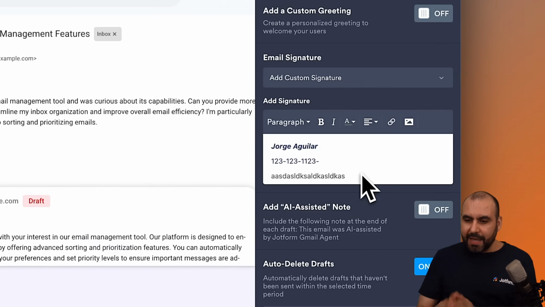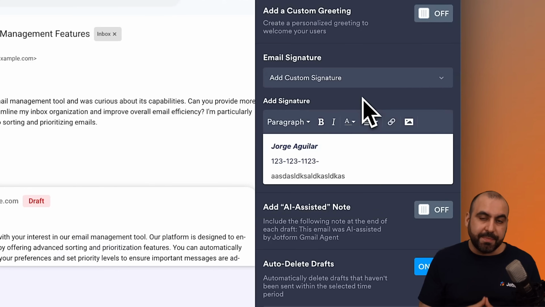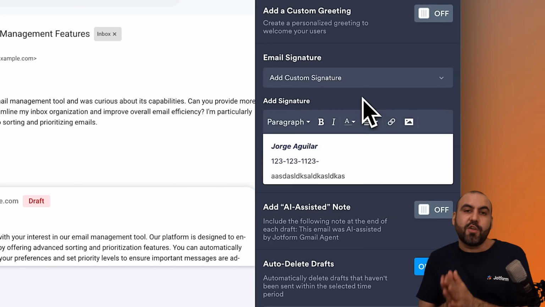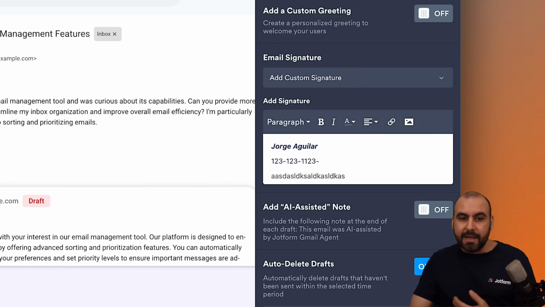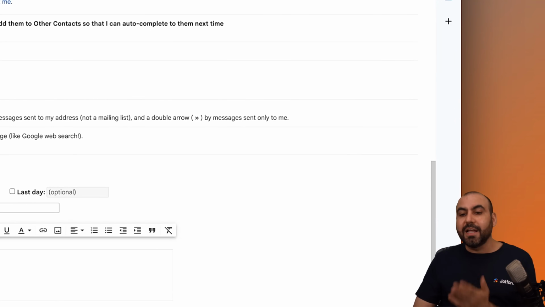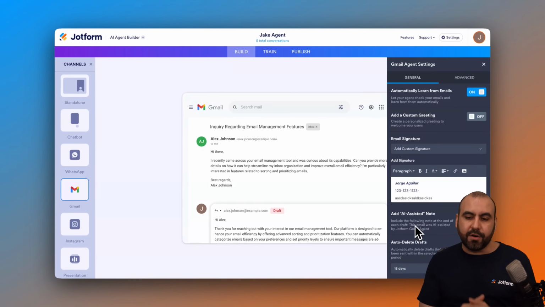Now, once you do that and you set the add custom signature, when it's going to generate the drafts via the Jotform Gmail agent, it'll automatically add this signature instead of using the signature that you have by default on your Gmail account. Now, as I mentioned, in this case, I don't have a signature, but if I did, it would use it unless I use the add custom signature. So it's super easy to do it here on Jotform.